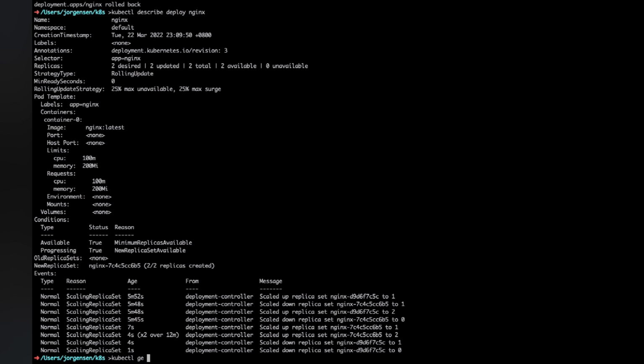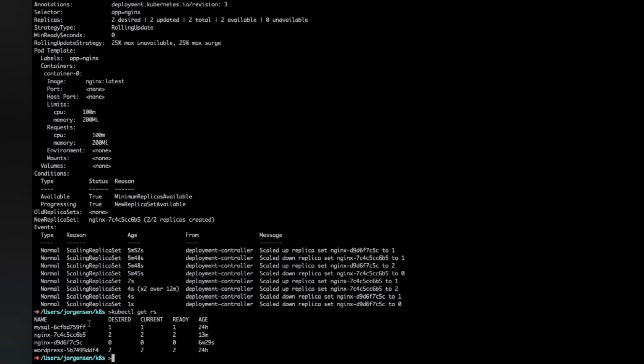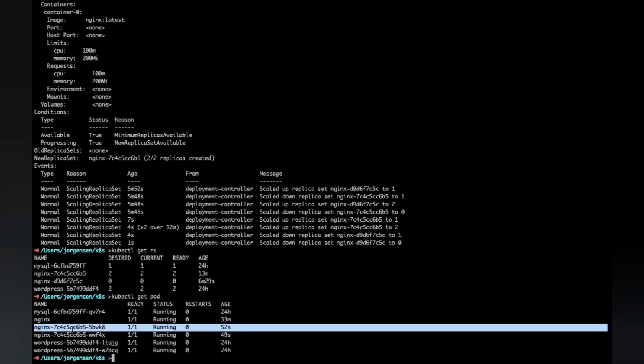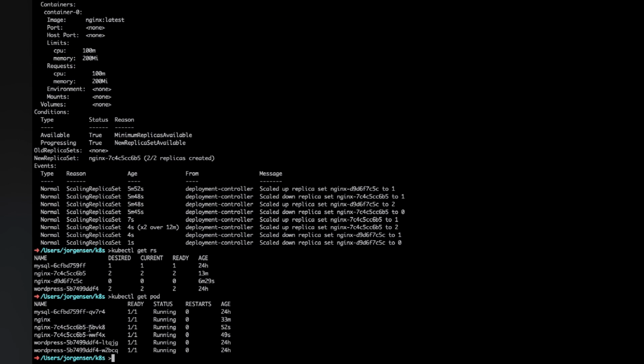Query the replica set again. The C6B5 replica set has 2 pods and the 7C5C replica set has no pod. Then we query the pods. You can find that the prefix of the pods has changed. These 2 pods are newly created, and the suffix of their names is a random number.